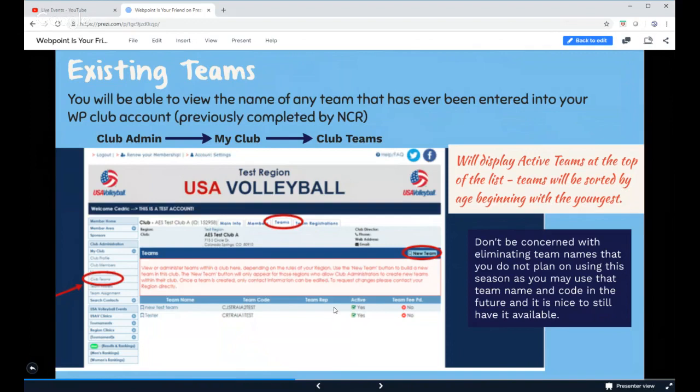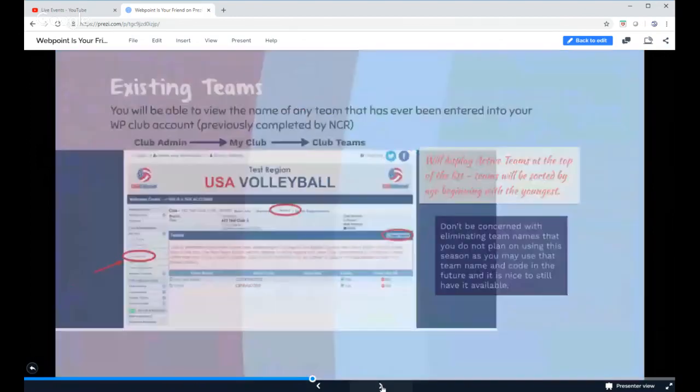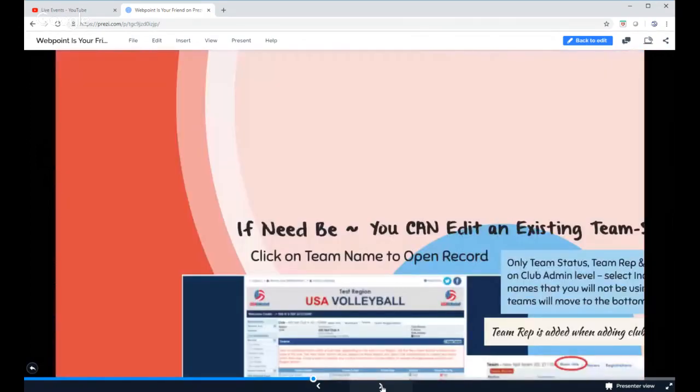Now, you're going to see some teams there that most likely you're maybe not going to be using this year. For instance, maybe you had tryouts and you were only able to field one 12s team. But over the last couple of years, you've had 2 12s teams. So you had a 12-2 team there, but I'm not using that this year. Don't worry about that at all, because we can make that team inactive and they can move to the bottom of your list. So don't worry about actually eliminating a team. So on the next screen, we're going to show you how we're going to be able to do that.